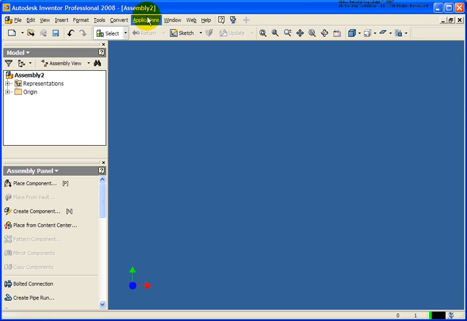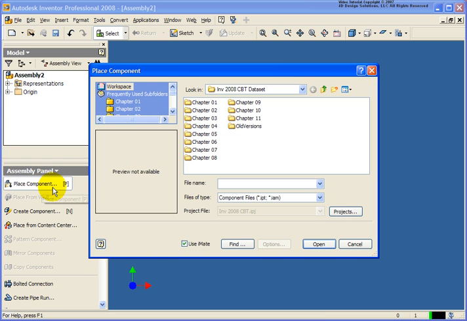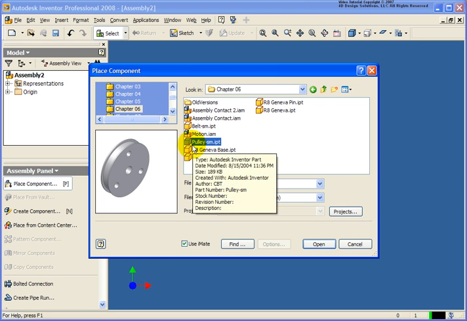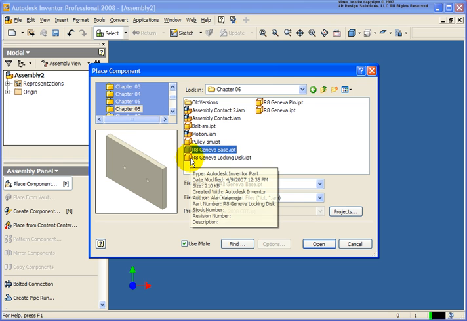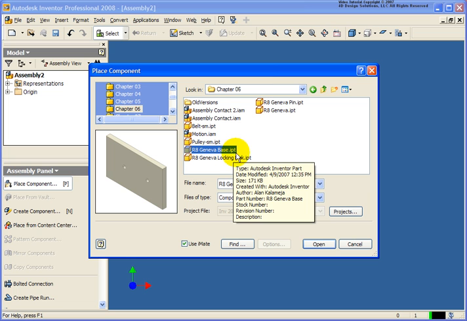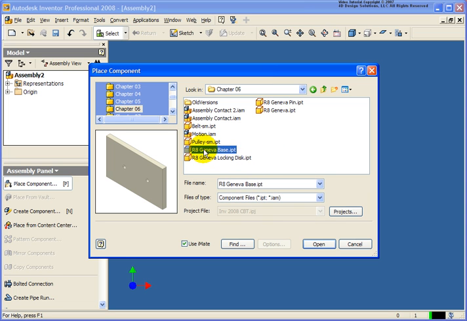So you notice it's Assembly 2, entirely blank. And I'm going to click on the Place Component tool, or the shortcut is the letter P. When you do that, the files are going to appear for the active project. The files that I'm looking for are going to be in the Chapter 6 folder. In this case, I have a few different parts that already exist. So I'm going to click on this GenevaBase.ipt. I can now either double click on it or click on Open.